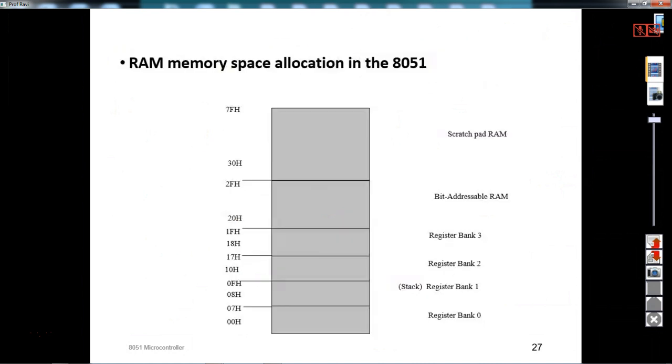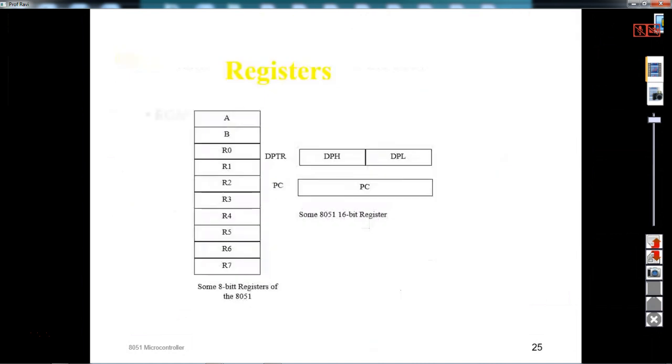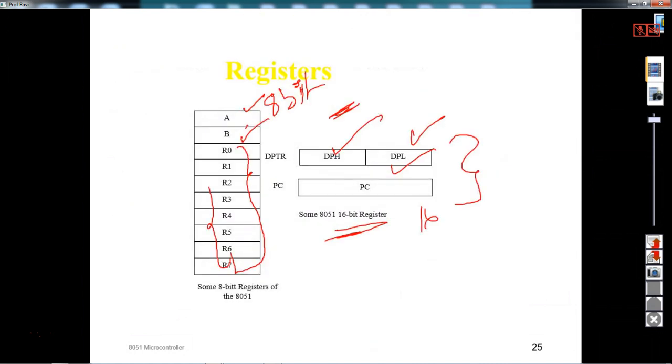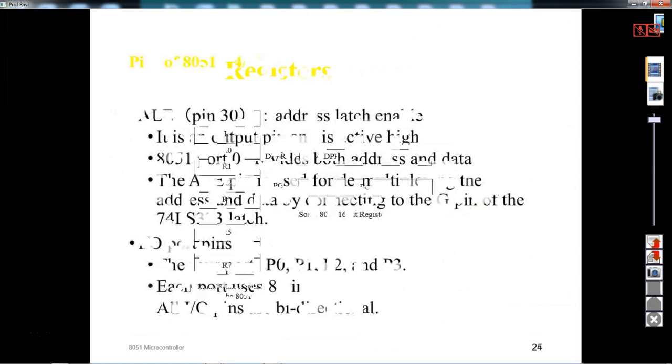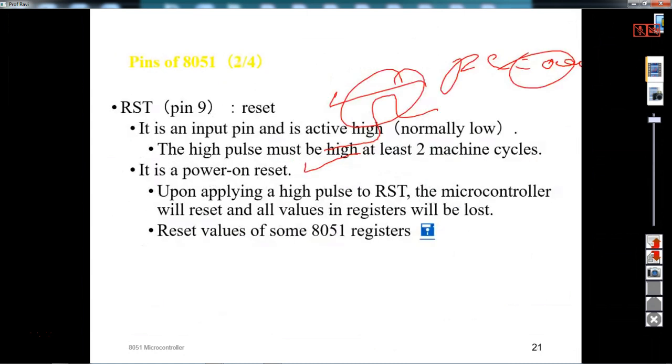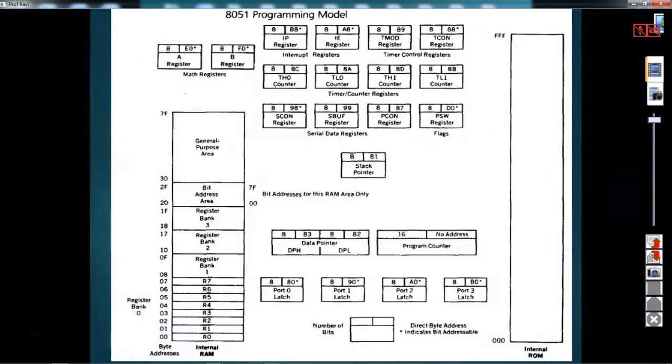This is the ROM, this is the RAM, and these are the registers. Here you have one more register, the stack pointer: stack pointer, program counter, data pointer, accumulator, B register, R0, R1, R2, R3, R4, R5, R6. This is bank 0. Similarly, you have bank 1, bank 2, bank 3. 32 general purpose registers.